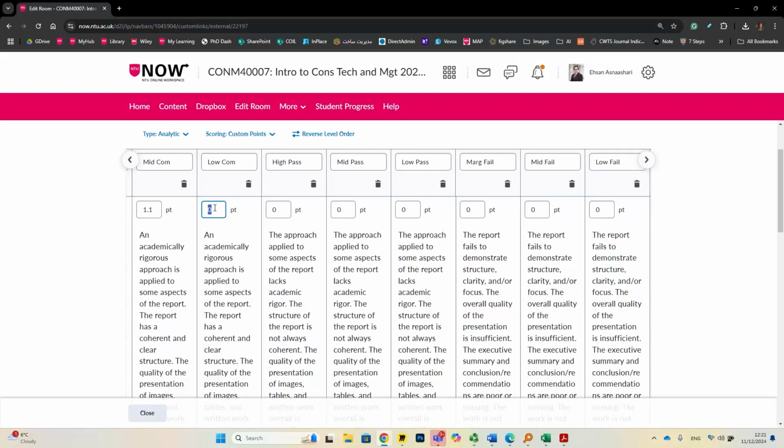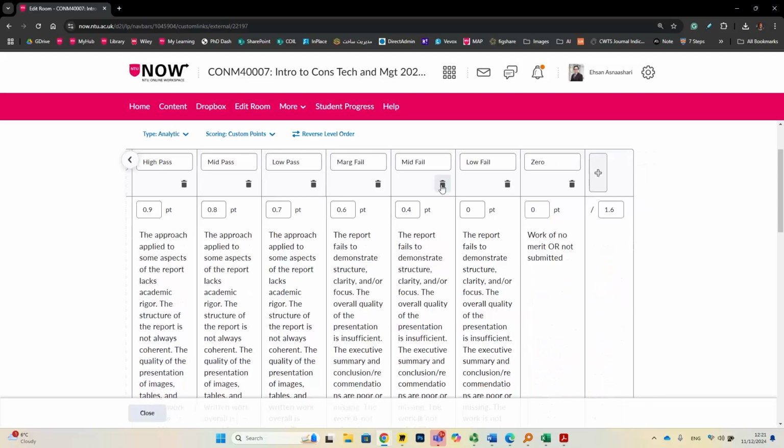Low commendation is just 1. High pass 4.9, 0.8, 4.7, 4.6. For mid fail is 0.4. Then for low fail is 0.2, and for 0 is just 0.